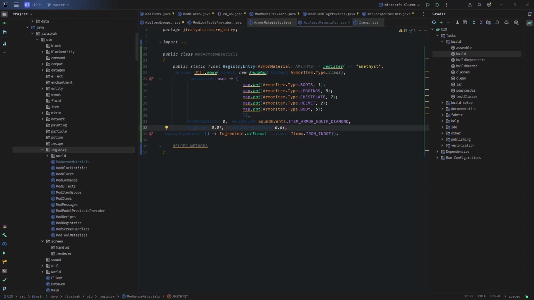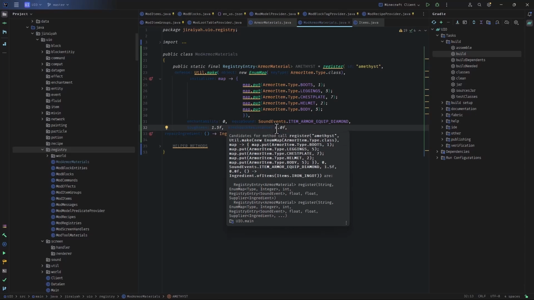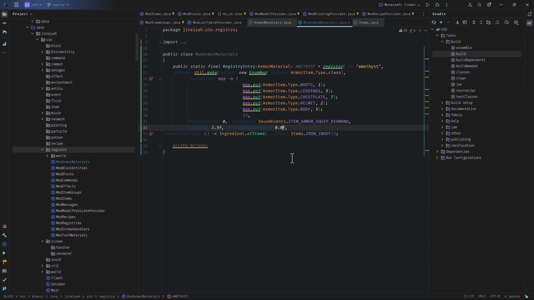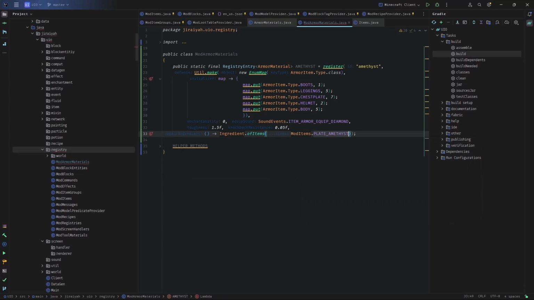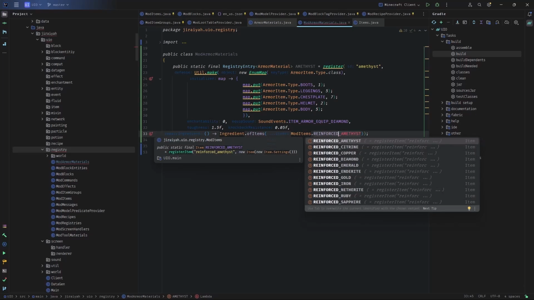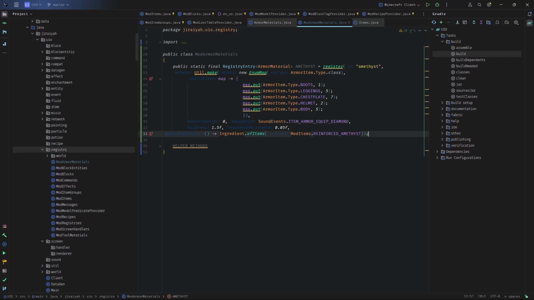And finally, the toughness is 1.5 and knockback resistance is 0.05 for amethyst. The ingredient for repairing, I was going with amethyst shard here, but I think ModItems dot, do we have amethyst plate? Yes, amethyst plate. And then I will go with reinforced amethyst. So basically very hard to repair any item. That is our amethyst armor type, armor material.